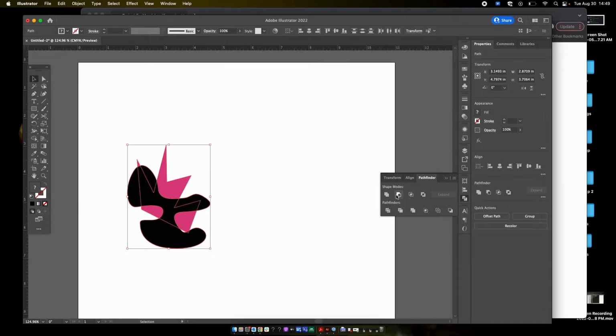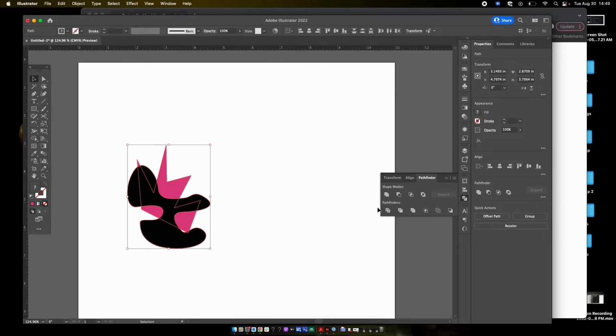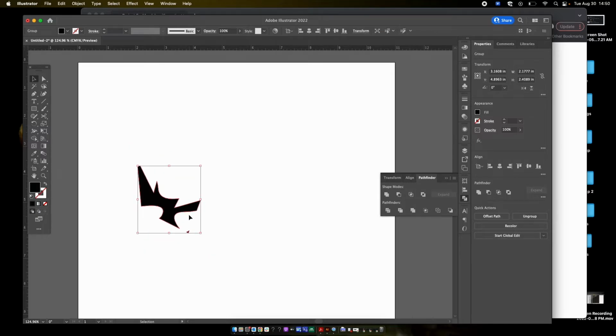I'm selecting them again. Next one is Minus Front. Click on that. That path that was made by that round shape gets subtracted, and now what's left is the parts from the bottom shape that were visible. So everything above that got subtracted. Command Z. Let's go to the next one. Intersect. Basically the opposite happens. Command Z.